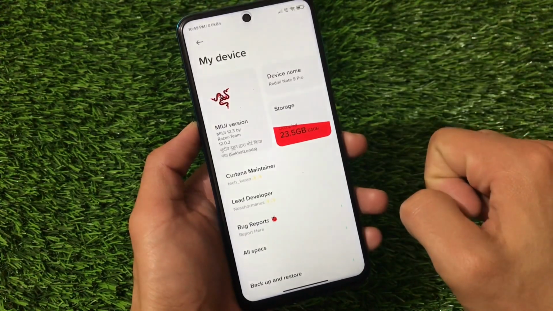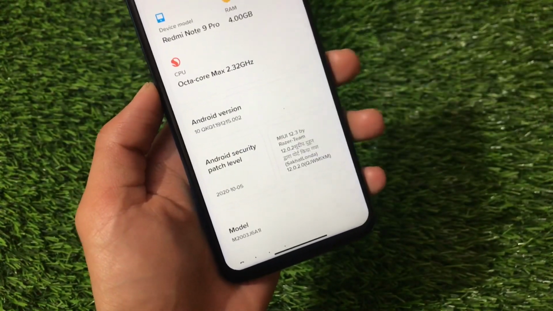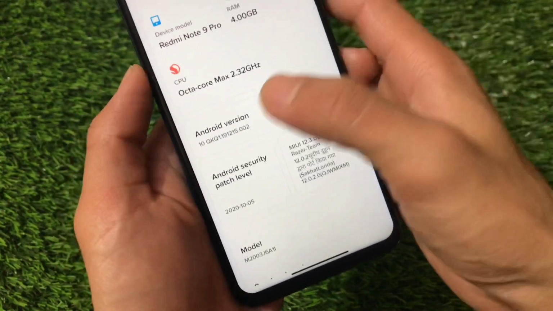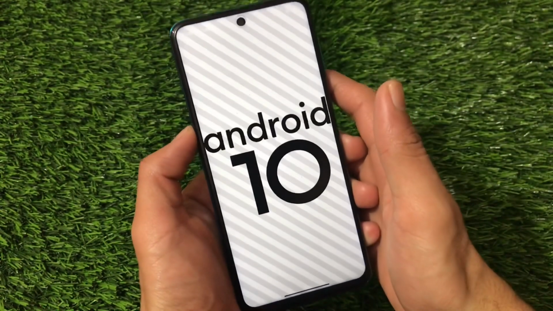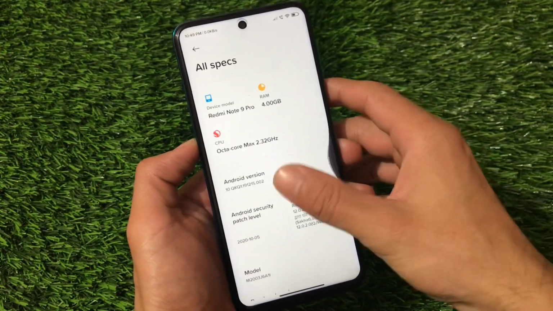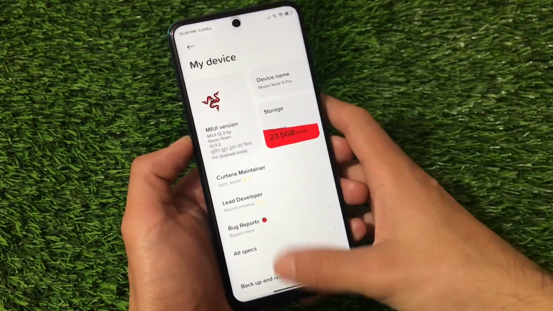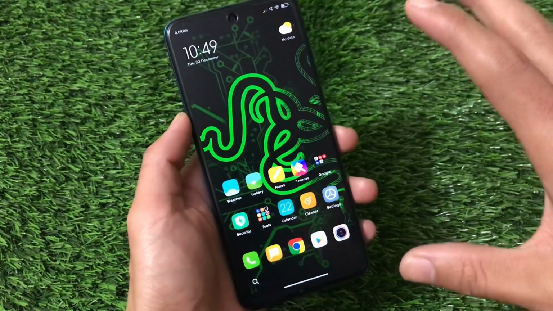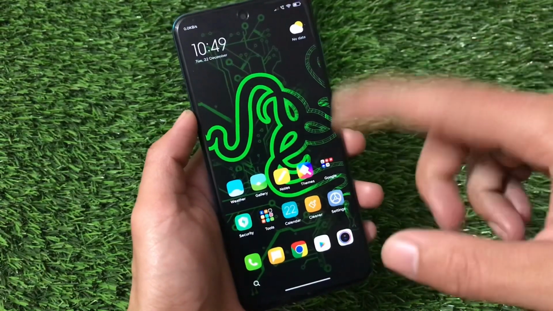Let's get started. Guys, this one is the latest MIUI 12.3 by Razer Team 12.0.2 stable version, which is based on Android version 10. It's not Android version 11. This is a MIUI 12 build which is based on Android version 10. So just don't think about Android version 11 yet. We're gonna take a look at the Android 11 version very soon of this Razer mod build.